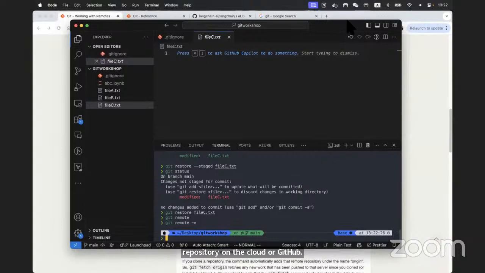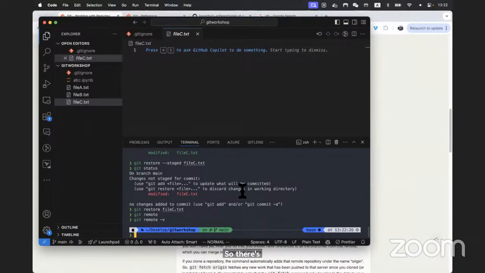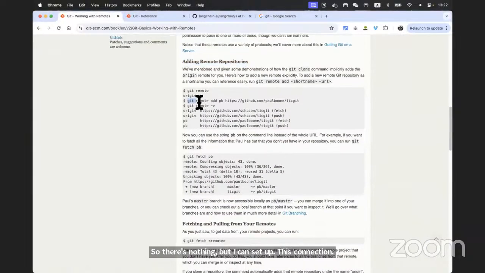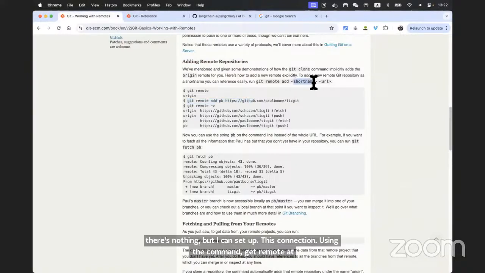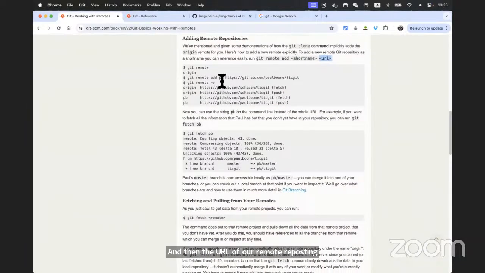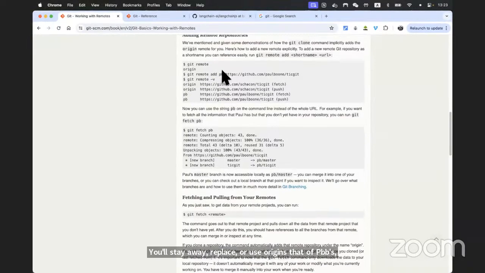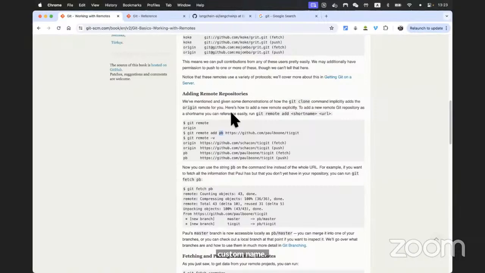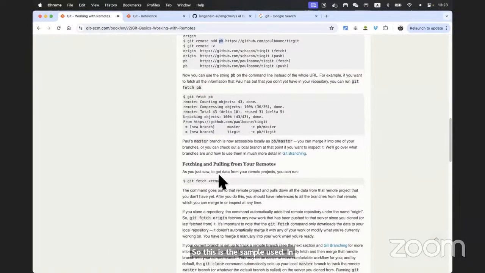So there's nothing. But I can set up this connection by using the command git remote add, then the short name and then the URL of a remote repository. Usually we use origin instead of pb. pb is a custom name. So this is the example used in this book.